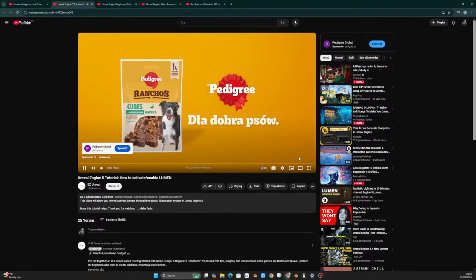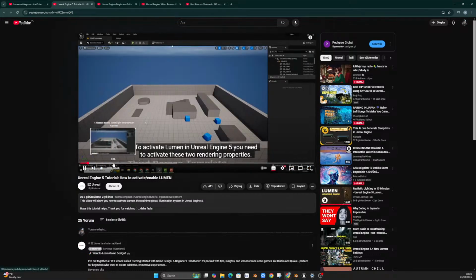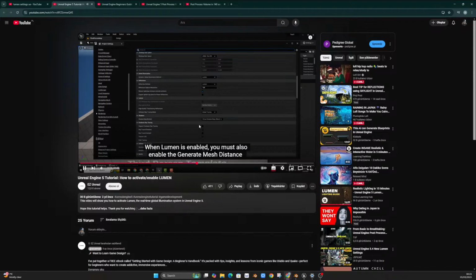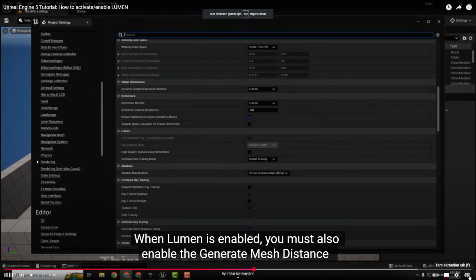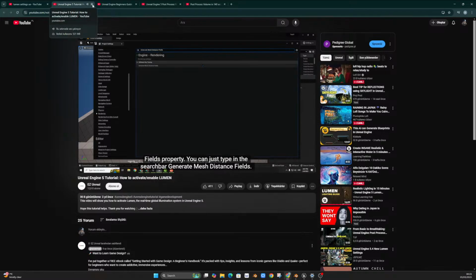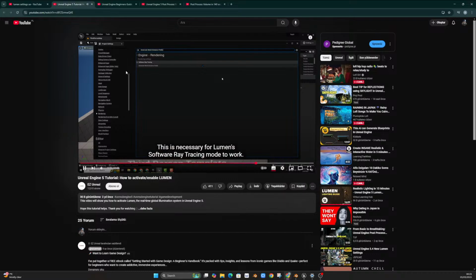To activate Lumen in Unreal Engine 5, enable global illumination. When Lumen is enabled, you must also enable the Generate Mesh Distance Fields property. You can just type in the search bar Generate Mesh Distance Fields and make sure that is enabled. This is necessary for Lumen's software ray tracing mode to work.